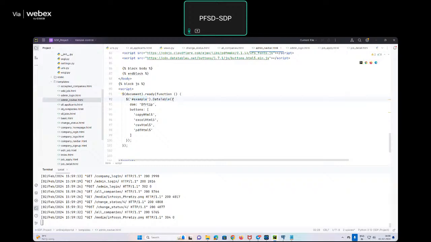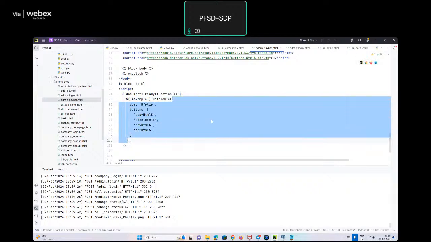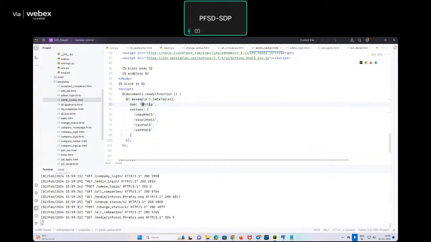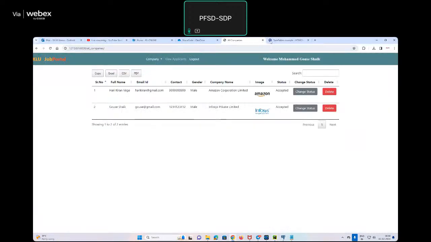So for this data table, this is the beginning and this is the ending. In between, this is the functionality. Within data table, you must provide two parameters. One is DOM and second one, how many buttons needed. First DOM is BFRTIP. This is predefined. This is the order, same order, BFRTIP. Even if you want to know the meaning of BFRTIP, you can see it.